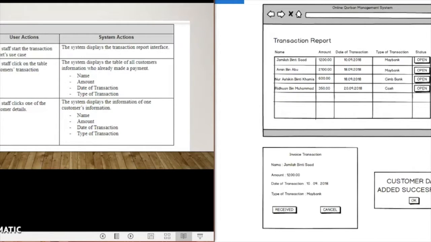This is the basic flow. The first basic flow is the staff starts the transactions report use case, which is the system action. The system will display the transaction report interface. We can see from the user interface UI transaction report here. And the second step is the staff clicks on the table customer transaction and the system displays the table of all customer information who already made a payment.